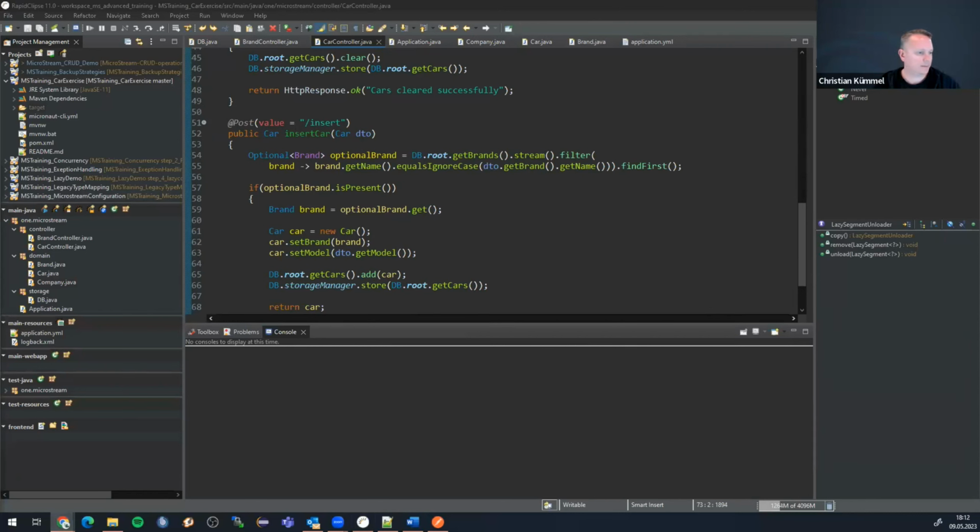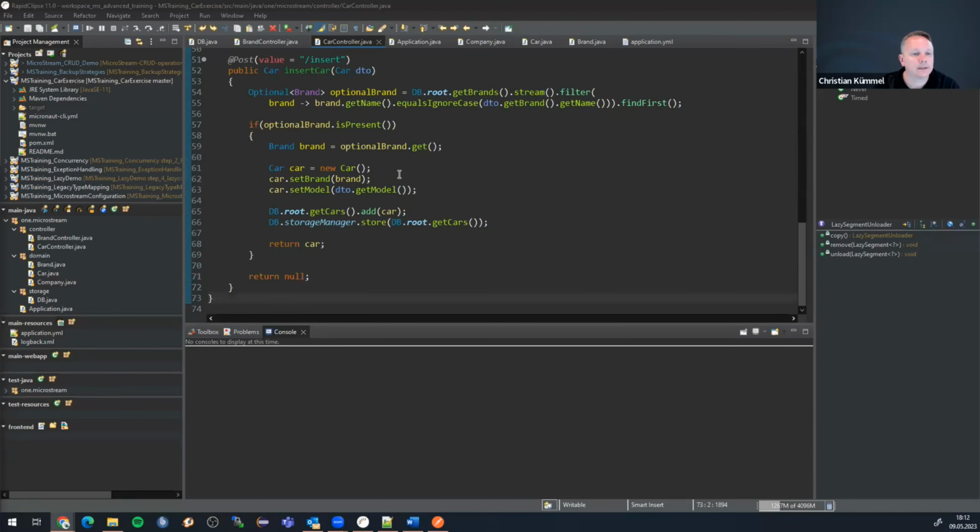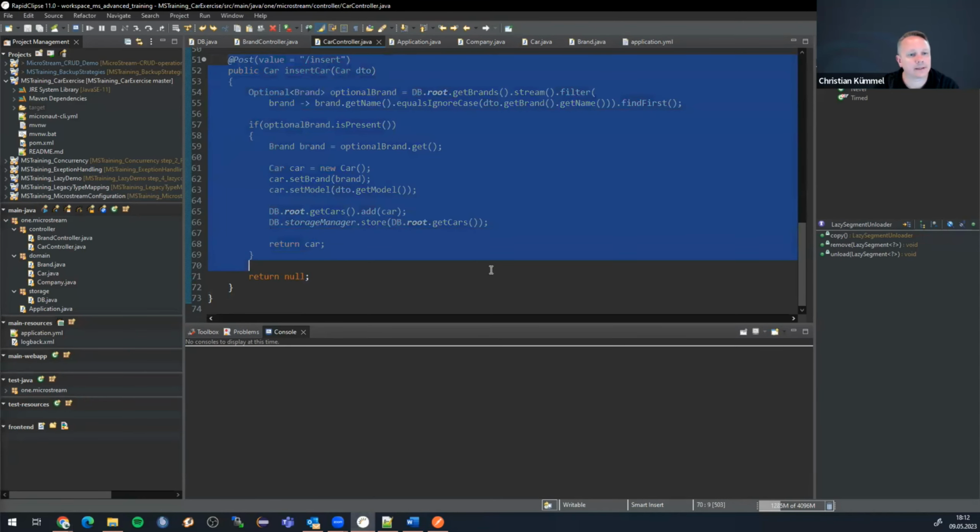So this is the link again, the car exercise. With a new brand, the brand is not directly visible when calling the brand endpoint. Yeah, that's right. When inserting a new car, yes, they are linked. So you can see that within that code here.